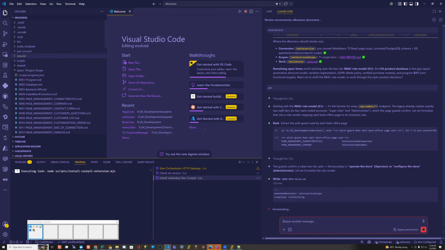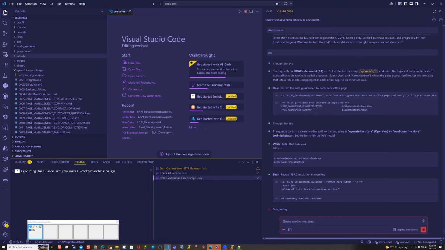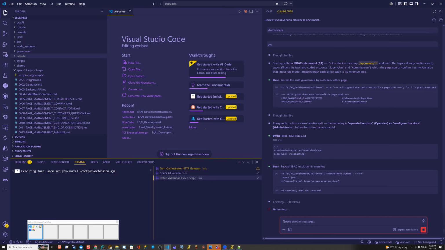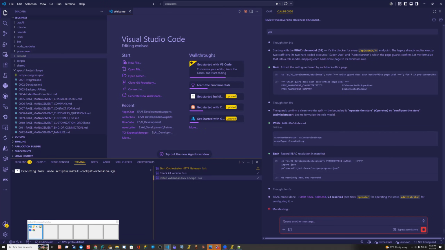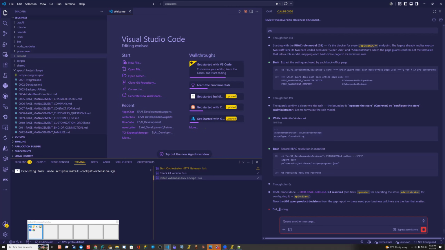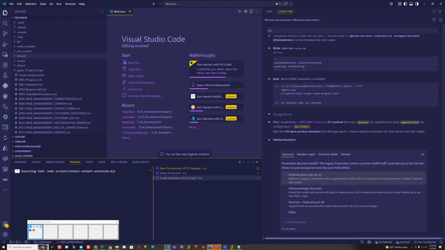Okay, so we've got a two-tier split, operate the store versus configure the store, and they're going to get the role models, and we're going to get down to hopefully where we can actually start doing one screen and taking a look at it and seeing what the results are before the hour is finished. I'm trying to keep these down to 1 hour each, but by the time we're done, you'll have 6 hours of videos going through each of these pieces, which is what I want to do.